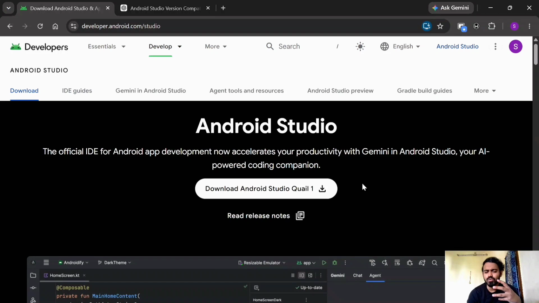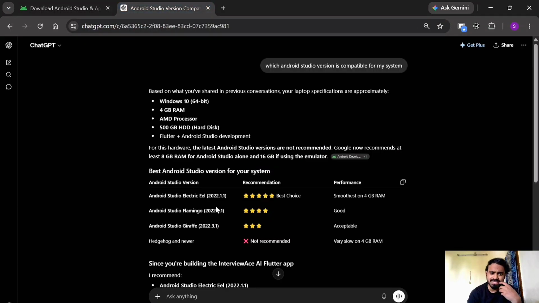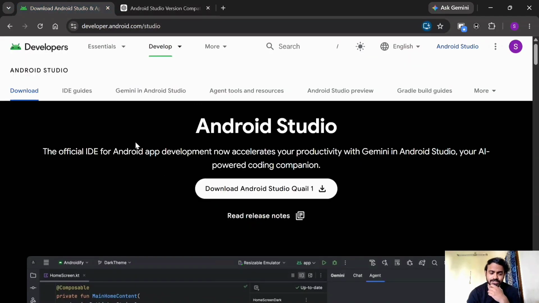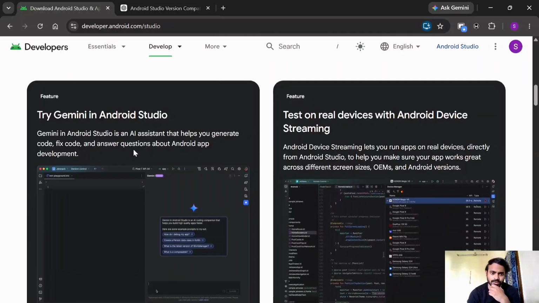If you want to download a very old version, see here, Android Studio Electric Eel, that is 2022. Suppose your system configuration is very low, like 4GB of RAM, then you must download this version, or you can go for Flamingo. Now, how can you download these versions? We'll see how you can download Giraffe, Flamingo, and Electric Eel. Just come to this Android Studio page again and scroll down.